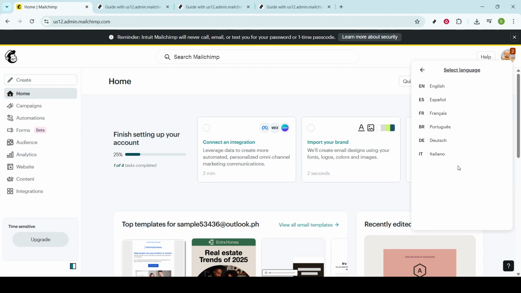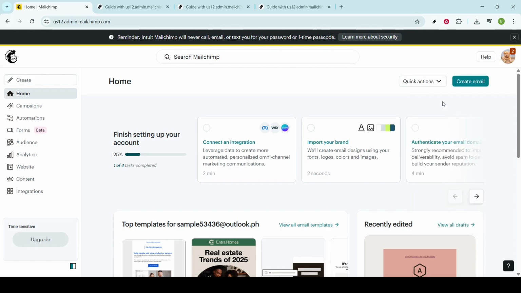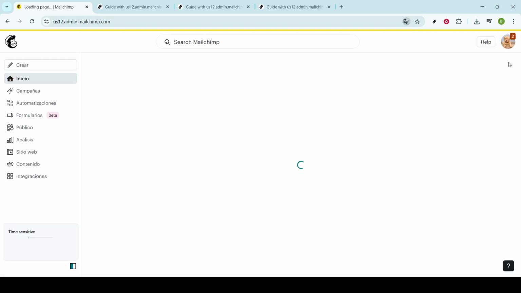Clicking on Select Language will present you with a list of available languages. Mailchimp supports a variety of languages, so scroll through the list until you find the one you prefer. Once you've found your desired language, simply click on it to select it. This selection will change the interface language of your Mailchimp account to your chosen language. And just like that, you've successfully changed the language setting of your Mailchimp account. It's as easy as logging in, navigating to your profile, and selecting the new language you wish to use.